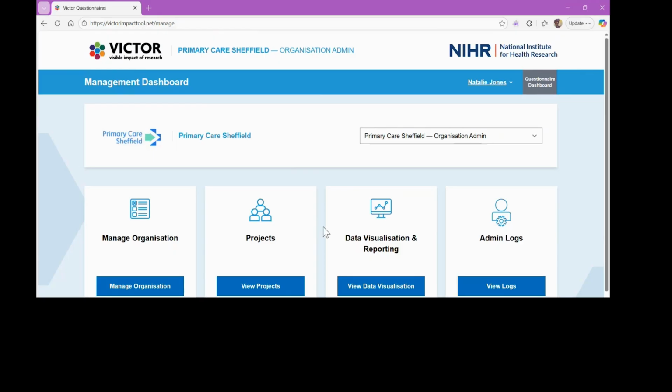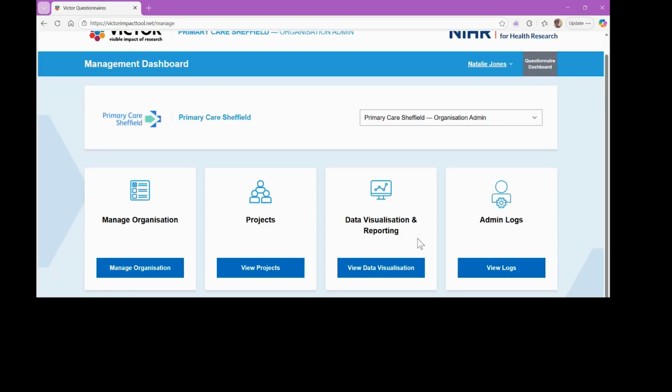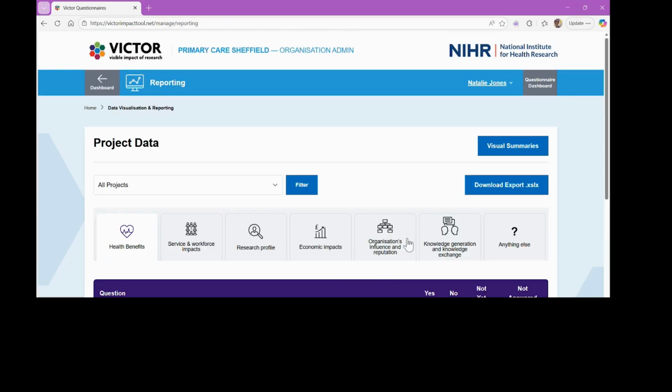Okay. So the next portal is really where the magic happens for Victor. So let's go into there. So the first page of the portal is a collation of data. So here you can filter by the project. You can also download an Excel spreadsheet of all of the questionnaire data that has come back into the system. If you wanted to do that, that data can be downloaded if you wanted to use it in another way, it's all there for you to do that.